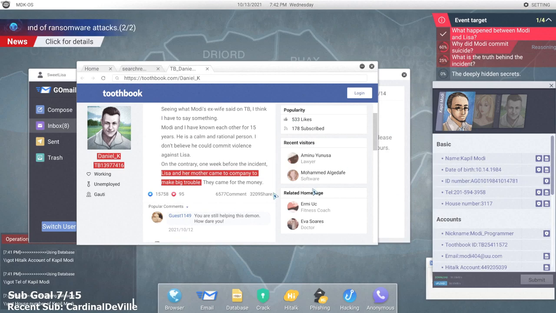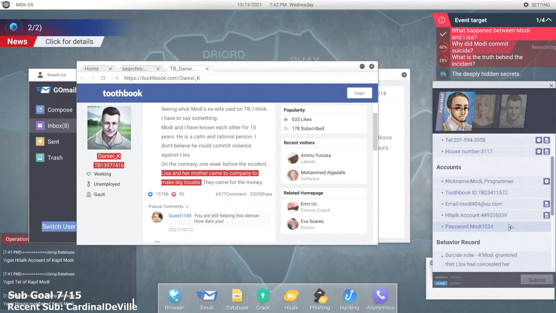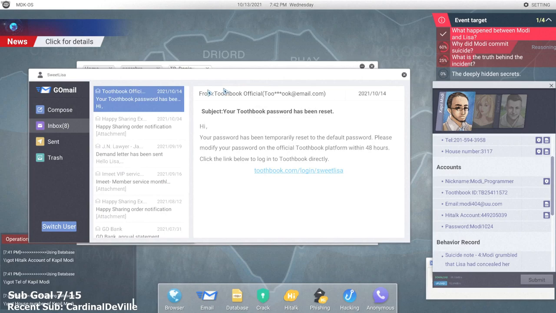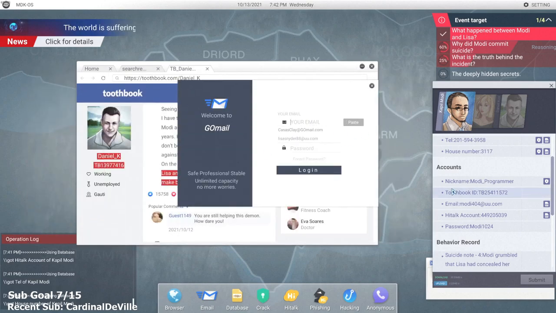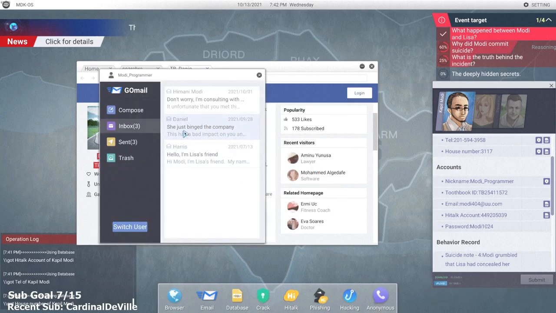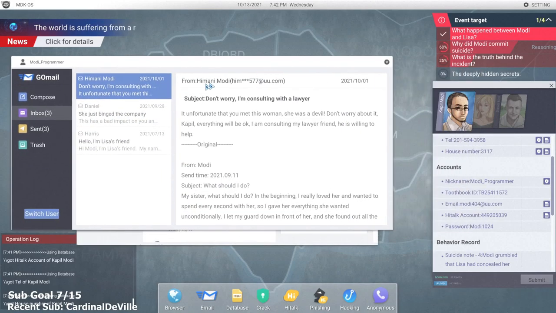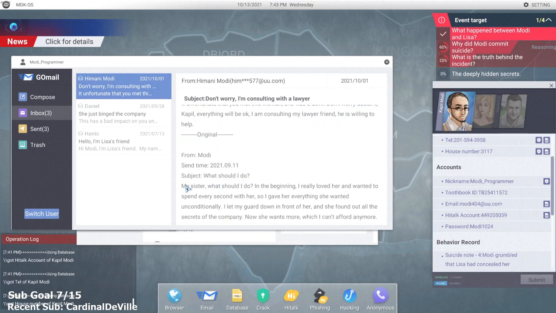Okay. So, what was his password? Now we have his password. Go to this. Let's switch user. Email address, Modi. Password, Modi 10424. Don't worry. He is willing to help.